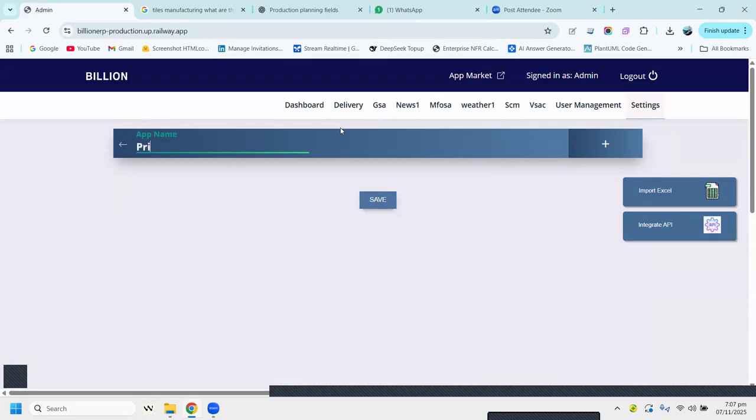So this one, we are doing production planning, right? All of this is not there because when we start from fresh, all these modules are testing. I'm just testing it. That's why I'm creating a single module for you. So let's say a tile manufacturer, we are creating this software for them.